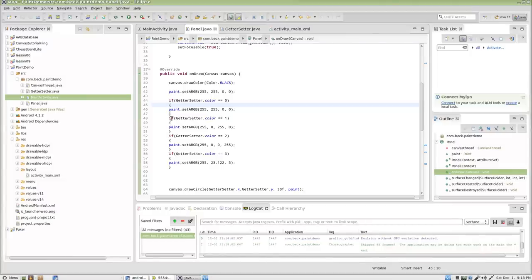Hello, this is Mr. Beck, and this is part five in my series on working with a simple paint application. Again, this is designed for my 8th grade Android programming class.